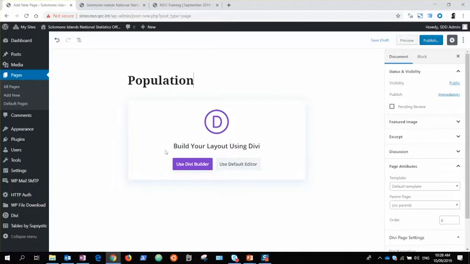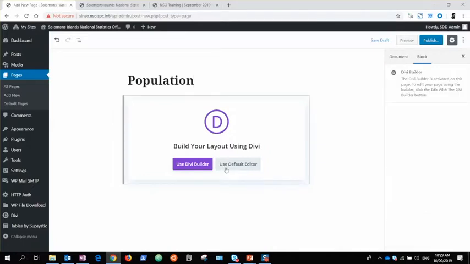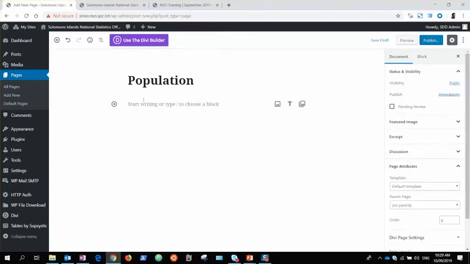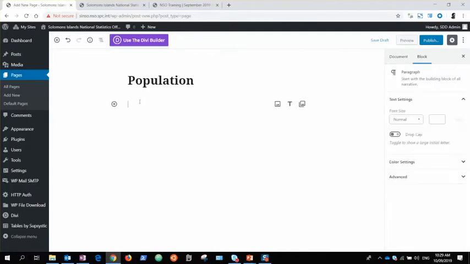Okay, below you have two options. One is using a DV builder, and the other one is using a default editor. Yeah. We'll start with the default editor here. So you can just click default editor and maybe type something down here. So we're actually inside the Gutenberg editor now, which is something that we will talk about next. But let's just create, maybe, this is the population page. Okay.